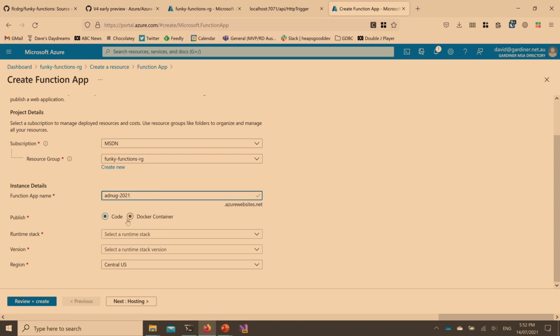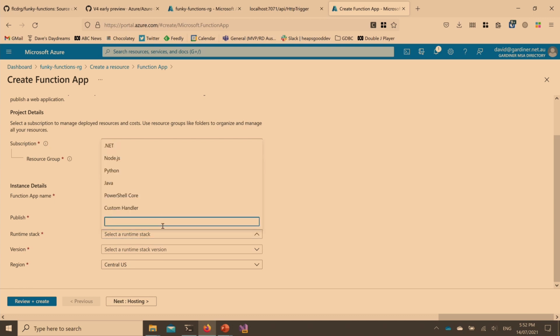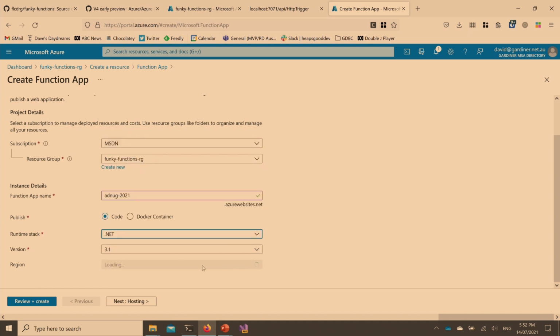I then get a choice: do I want it to run in a container or not? Well, I don't for this demo. Then I choose my runtime stack. There are some other options I could choose. I'm going to choose .NET and version 3.1, and then the region I want it to run in, I'll choose Australia South East, which I think is in Melbourne.